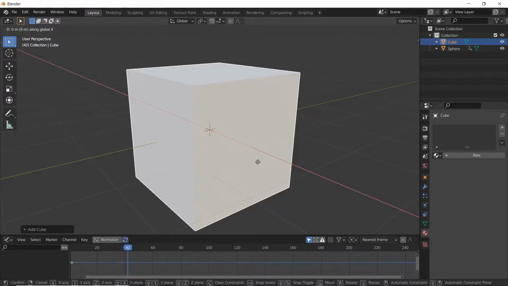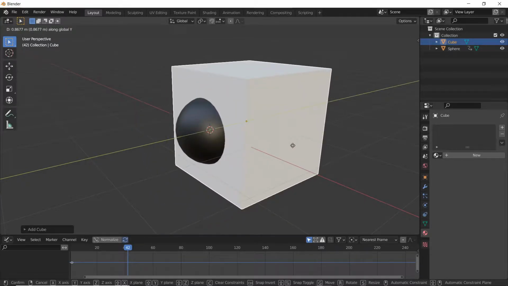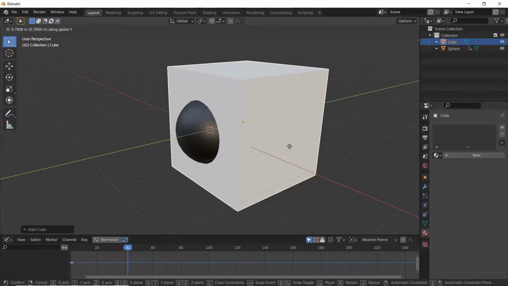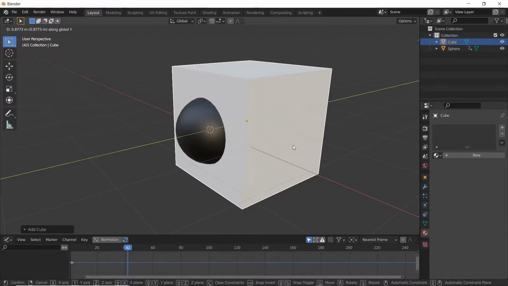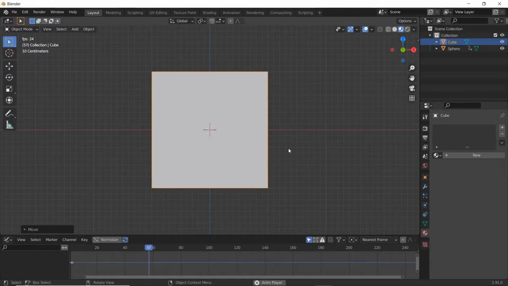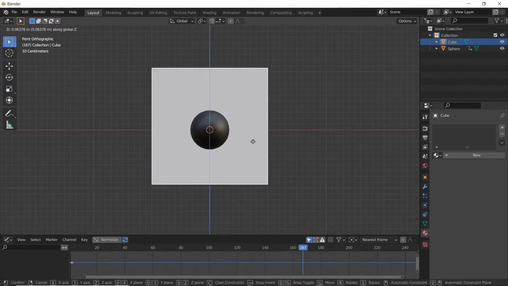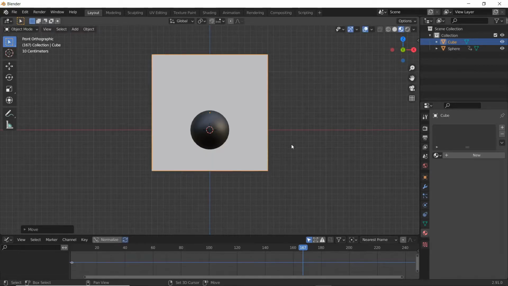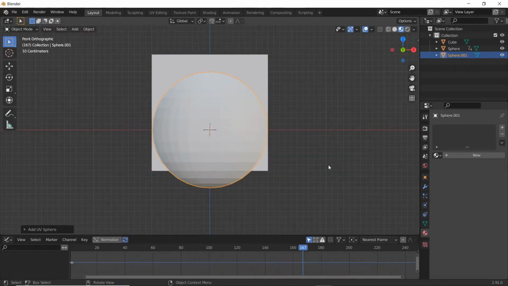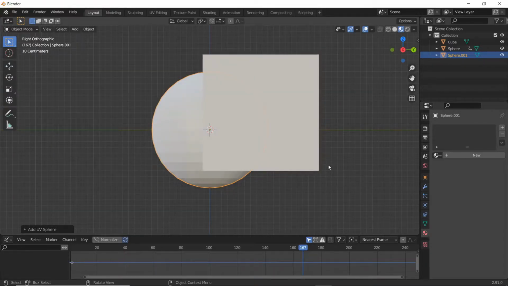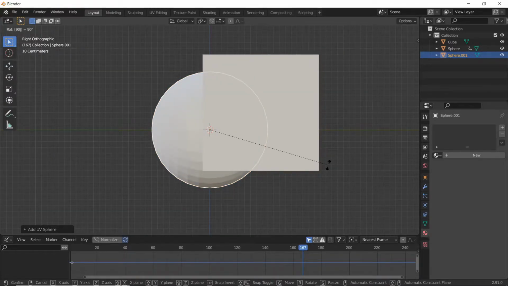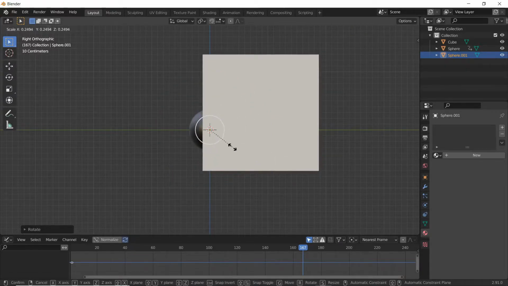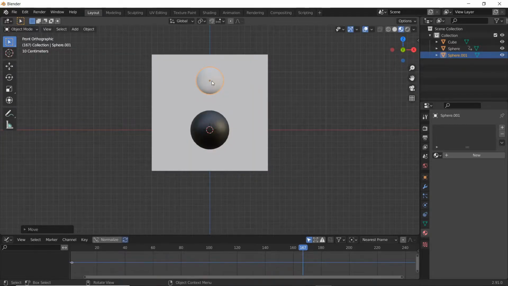I'm going to hit Shift A, add a cube in here, and just line it up and build a quick little cube face guy. I'm just moving this up by hitting G and then Z, and then I'm adding an additional UV sphere. I'm going to rotate it by 90 degrees. Make sure it's shaded smooth just for fun, and stick it up here.